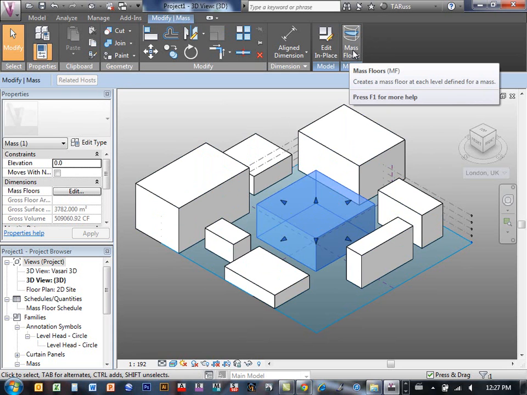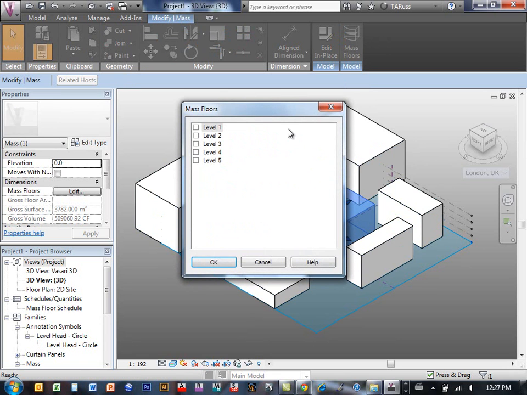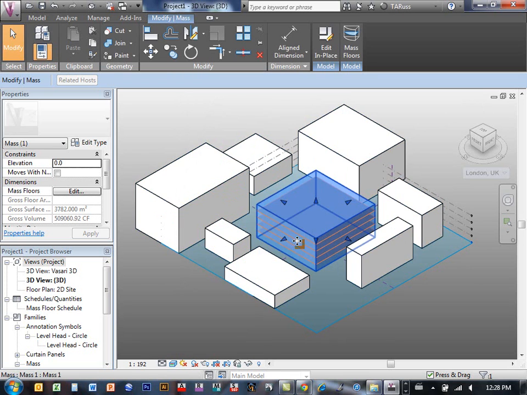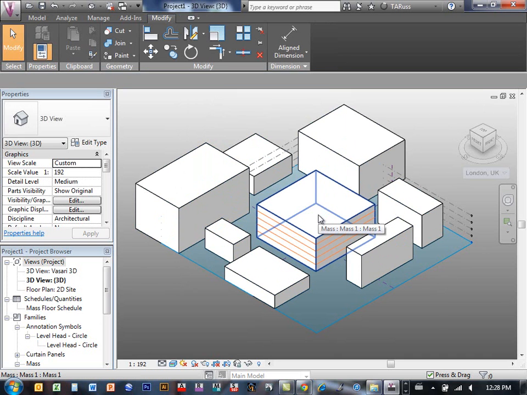And on the right, you'll see Mass Floors. Just click that one, and then you'll see a Mass Floors selector here, and just check in each of those boxes and click OK. And you'll see that it puts a floor plate at each of those levels, each of those reference planes that we saw when we started. And we're only going to do that for that one main building. The rest of them we don't need to have that information for.